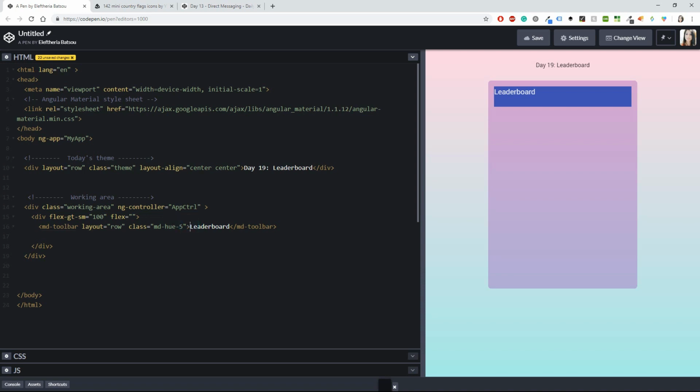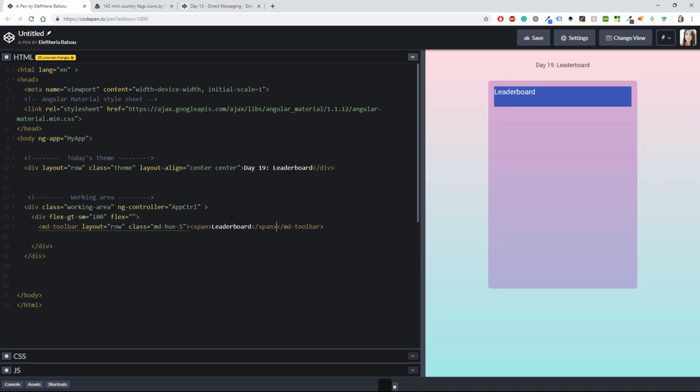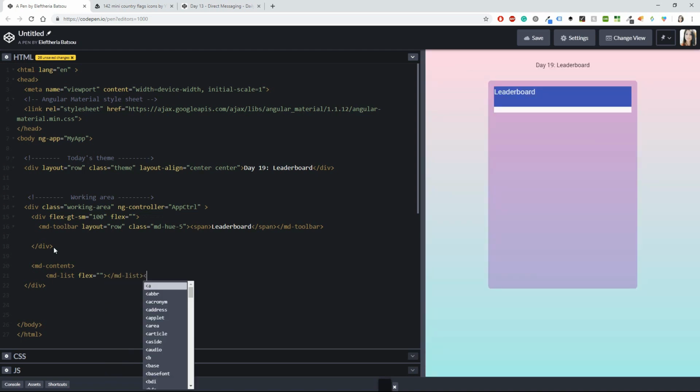Maybe if you don't like it like this, you can also add a span. Maybe this will look better in some cases. Okay, let's continue. The next thing that I want is to add an empty content, and after the content I'm also going to need an empty list with flex. So let's close these tags, first the empty list and then the empty content.